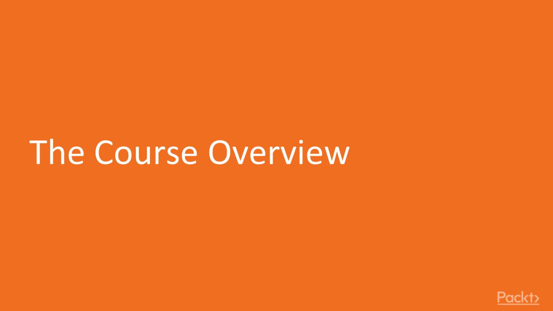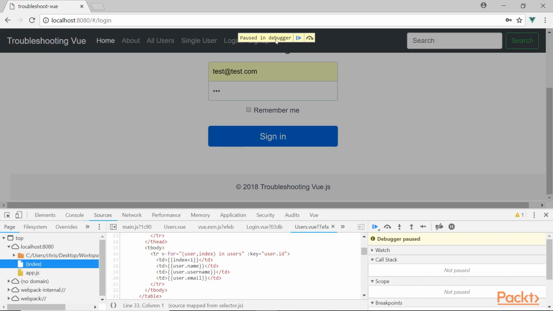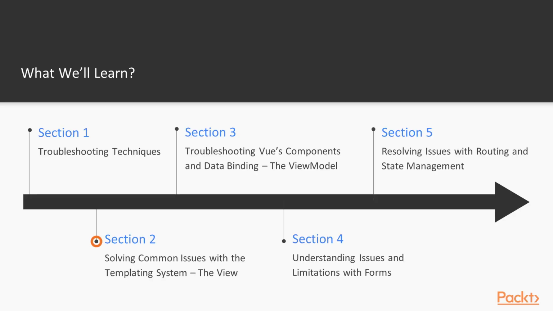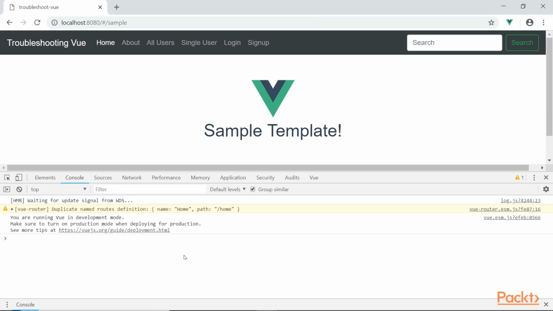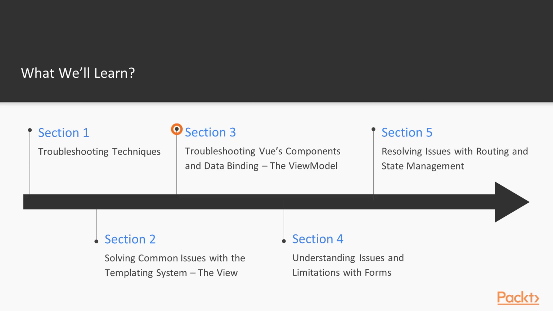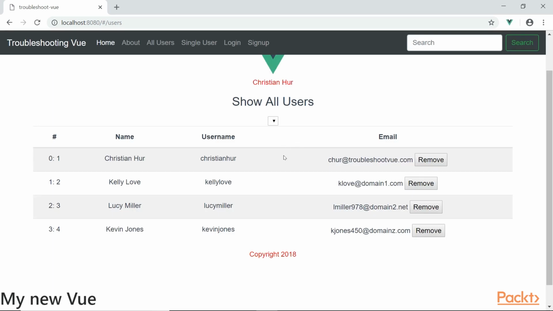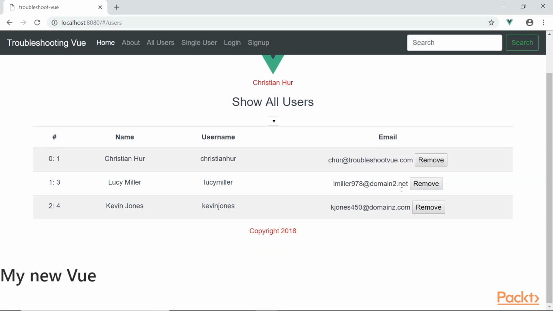this course offers. In section 1, we'll learn some troubleshooting techniques. Then in section 2, we'll look at the Vue template system, and we'll learn how to solve some common issues with it. Then in section 3, we'll look at the Vue model and components and learn to troubleshoot errors with Vue components and data binding.